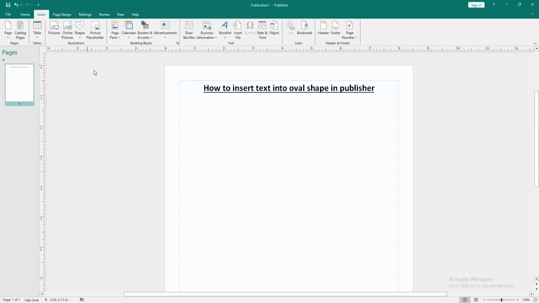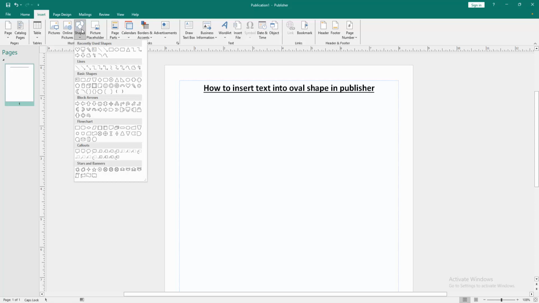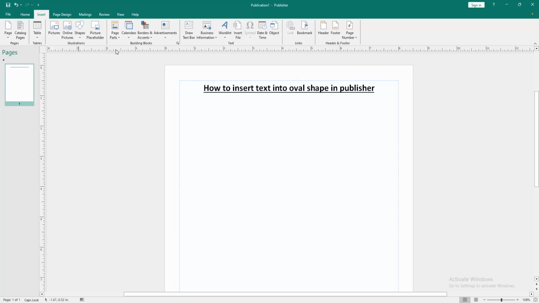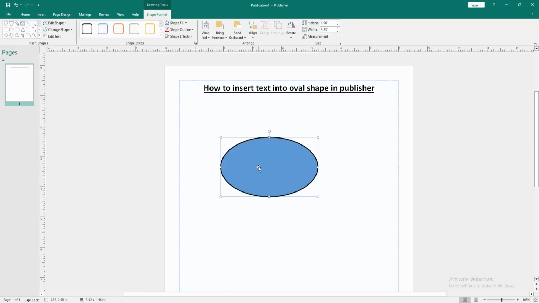Go to the Insert menu, then click the Shapes drop-down menu and choose the oval shape. Then draw the oval shape. Then click the right button on our mouse on the oval shape. Then click add text. Now we can see a cursor here. Now we write text on this oval shape.